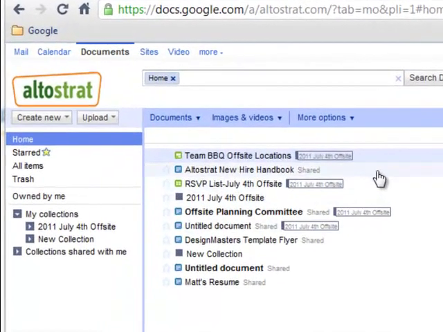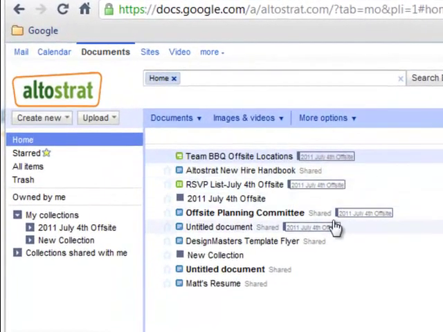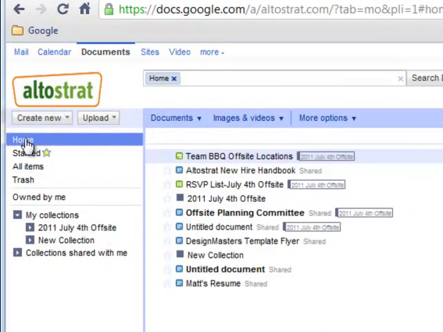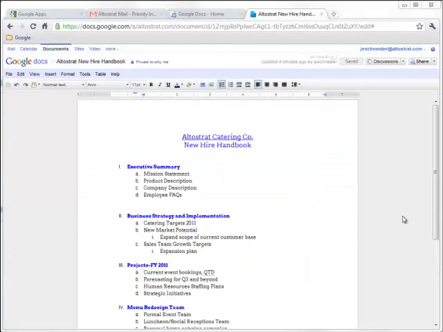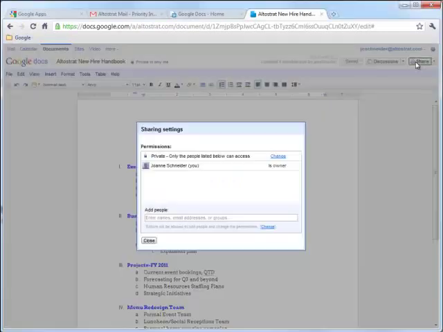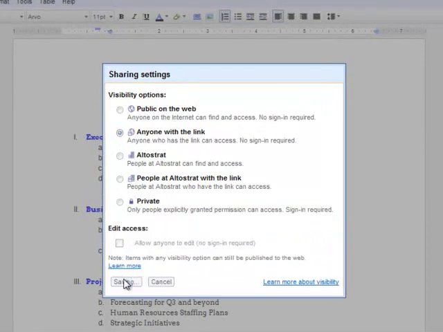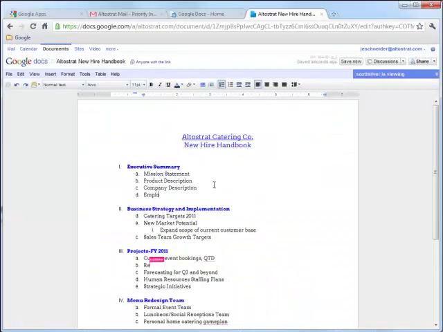We see here the July 4th offsite collection with all of the project documents, which is also listed along the side. Let's now take a look at one of Joanne's current projects, building out the employee handbook for new hires to AltoStrat. Sharing the document with her colleagues allows Joanne to get direct feedback in real time. We can grant edit or view-only access either to individuals, groups, the entire domain, or even publicly. Now that Joanne has shared the document with Scott, they can both edit this at the same time.